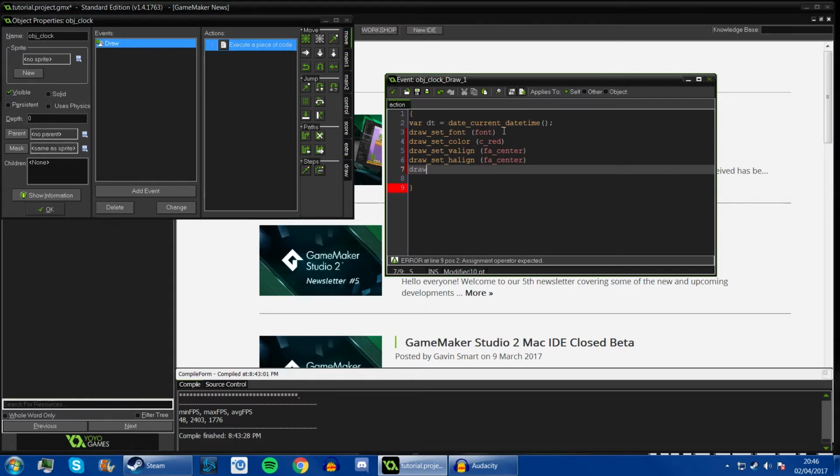So now you're going to actually be drawing your text. You have draw_text, and then you have your brackets for location, which I'm going to have 960, 540. Because I'm going to have my room as 1920 by 1080. I'm all over the place today, guys. I apologise. These will get better over time if I do more of them.